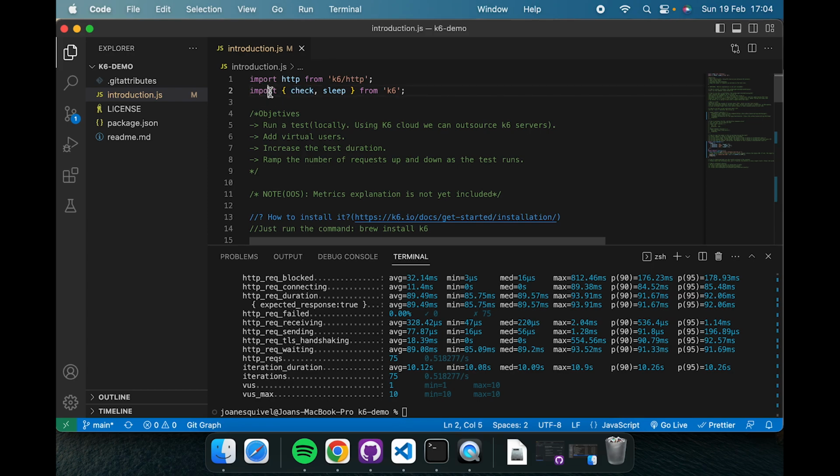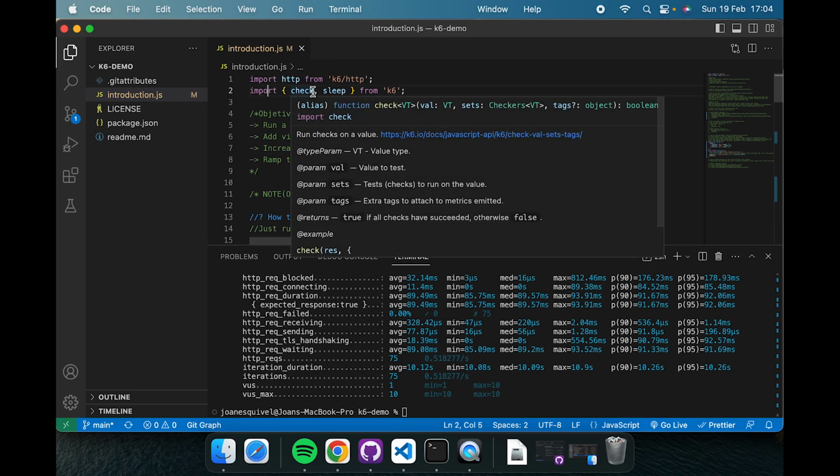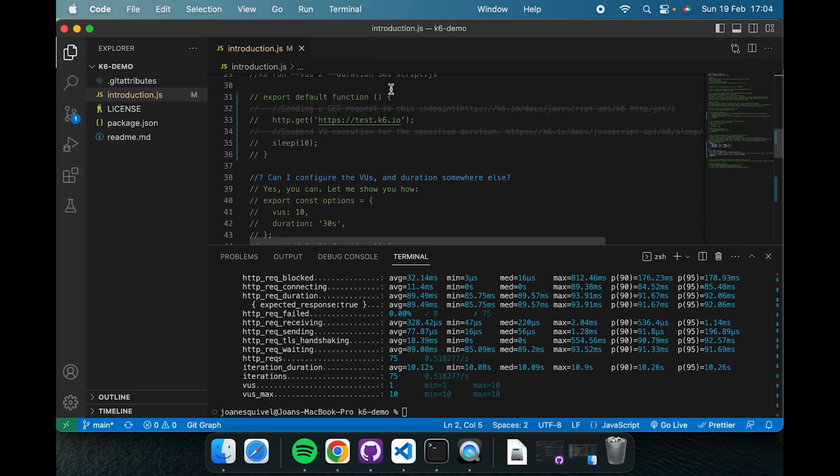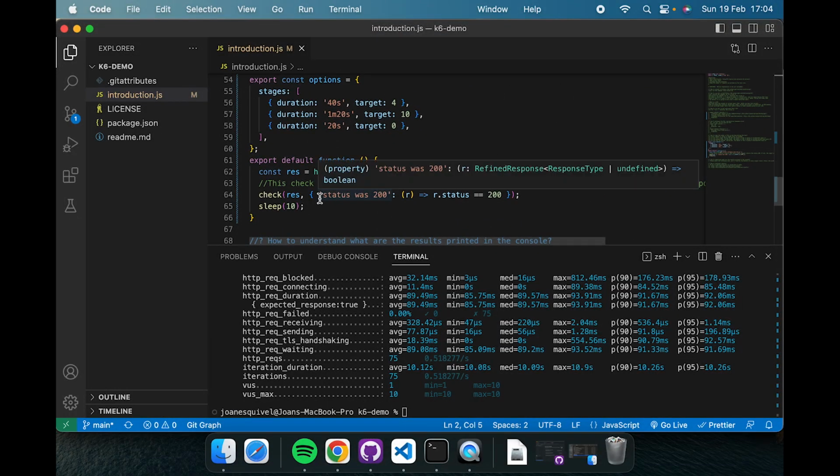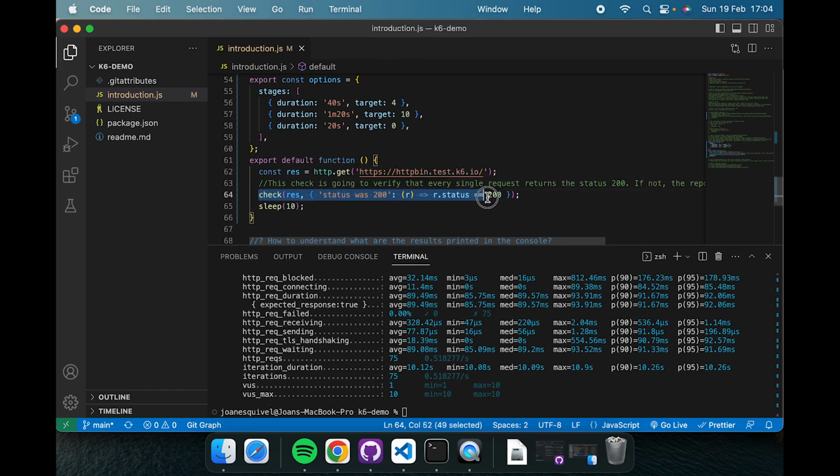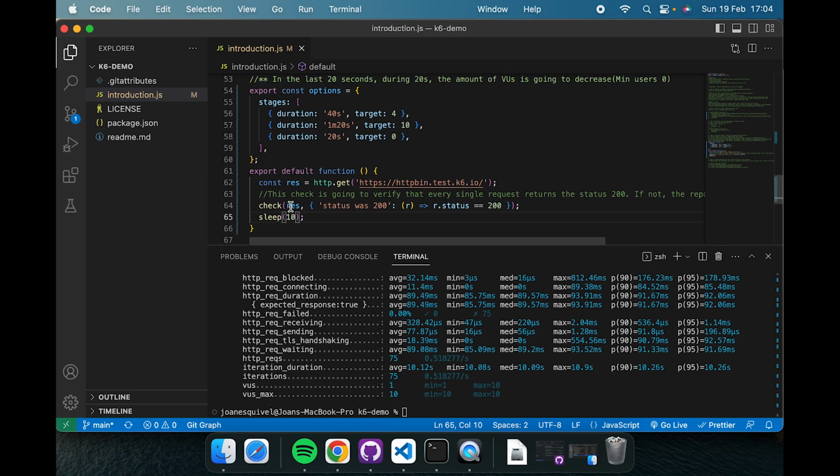This check is something that I tried to explain at the beginning of this video. It is a function that we're importing from K6, and we're just making sure that every single request has the status 200. We use this format to make sure that the status of every response is 200. If any of the requests doesn't have this response status, it is going to fail, and we're going to see this in the logs. So that's amazing. It is a kind of assertion, as I told you before. Also in the sleep part, you can see that we're going to have a suspension time for every virtual user of 10 seconds as well.